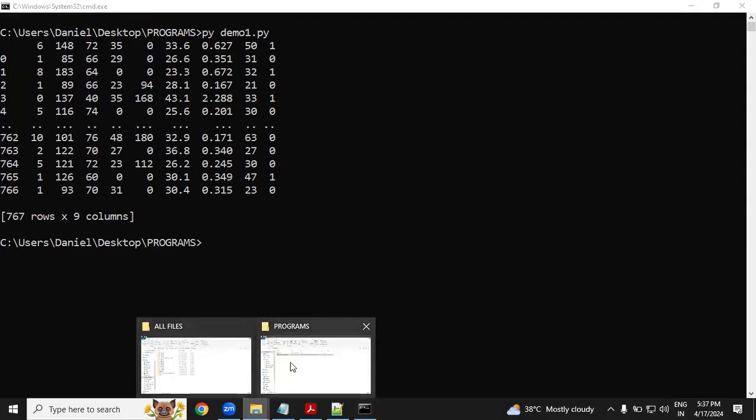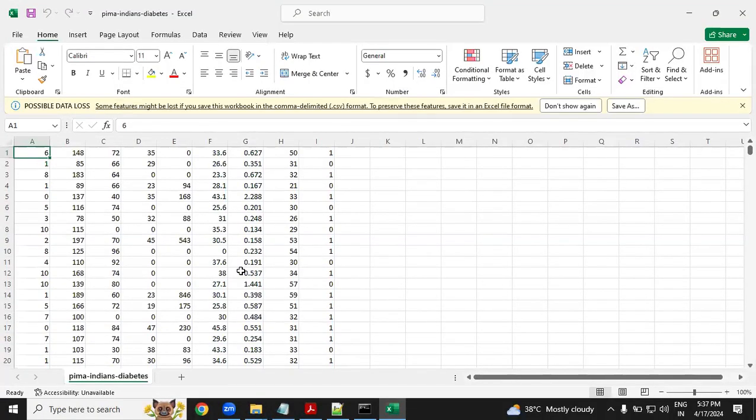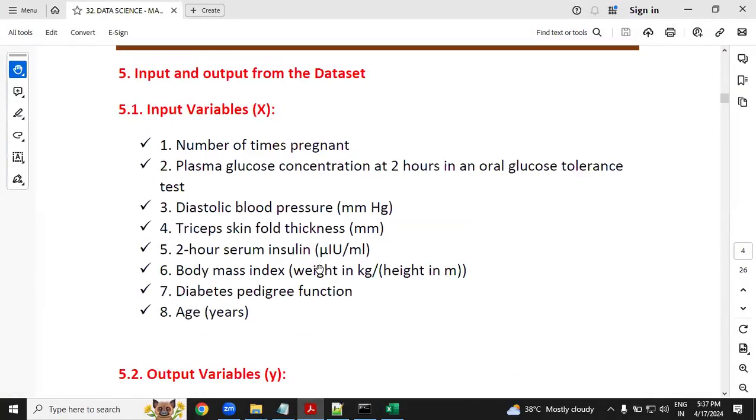Right, good. Let me open one more time. There is a CSV file, and the CSV file has no header. You may ask a question: is it possible in real time? Possible sometimes. If there is no header, we need to ask the client to let us know. Definitely there is a technical KT, domain KT. You have to ask what the first column value, second column value, third column value is. According to the documentation, the first one is the number of times carried, I mean to say how many times pregnant.